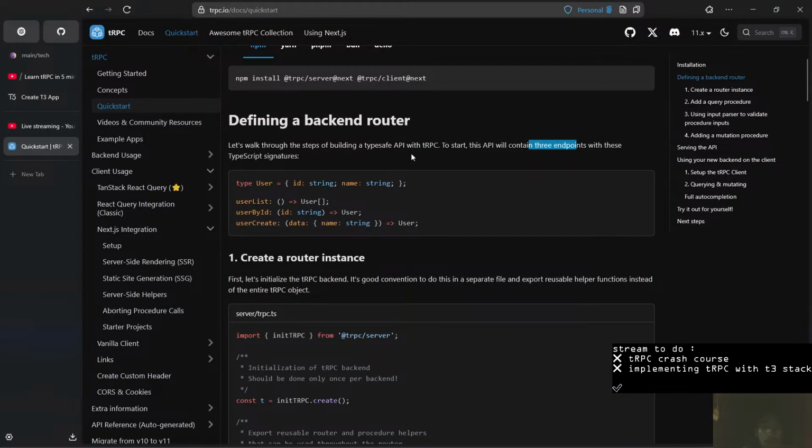So, to start, this API will contain three endpoints with this TypeScript signature.